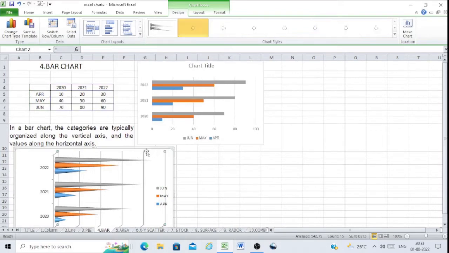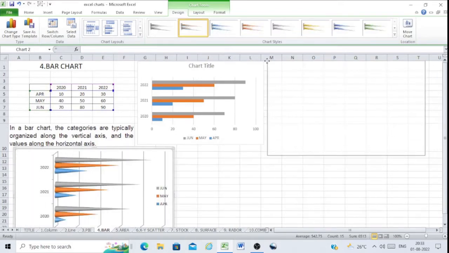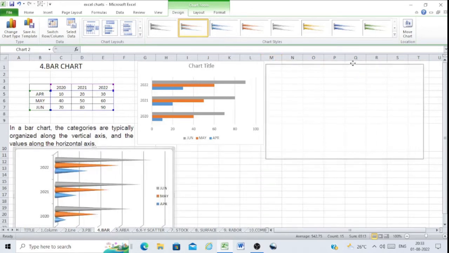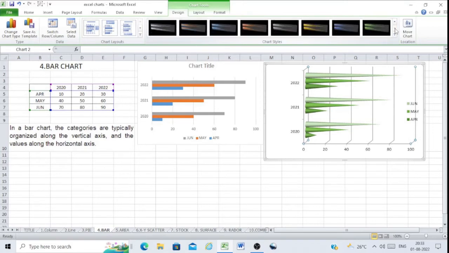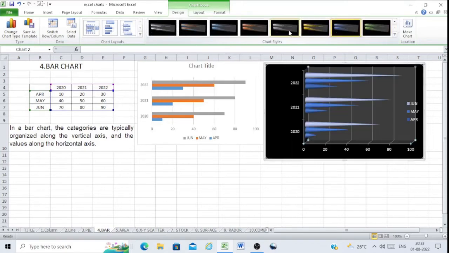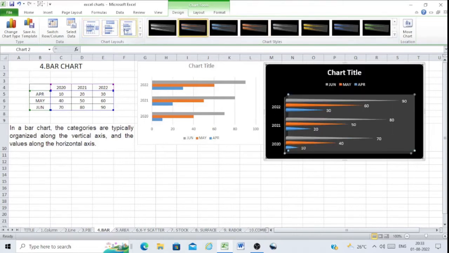I can show the cylindrical one. I simply move this one here. You see, the style changes. In this way I can change the style. This is the cylindrical one. Similarly, here so many types are available. You see, in this way I can change the bar chart.